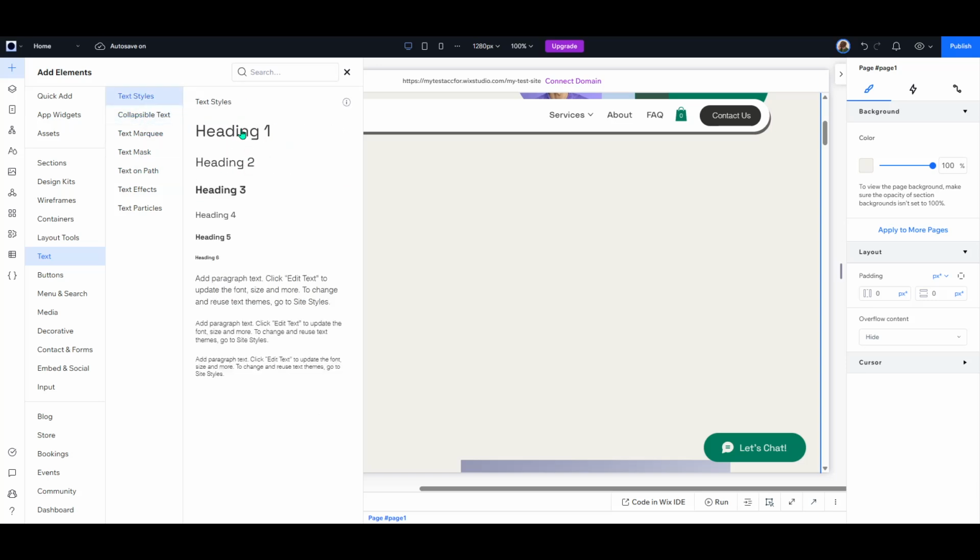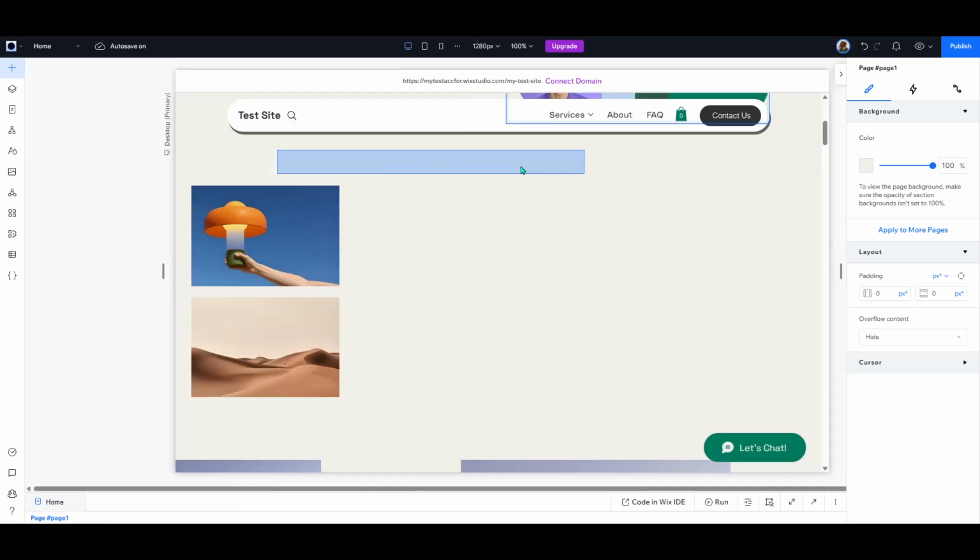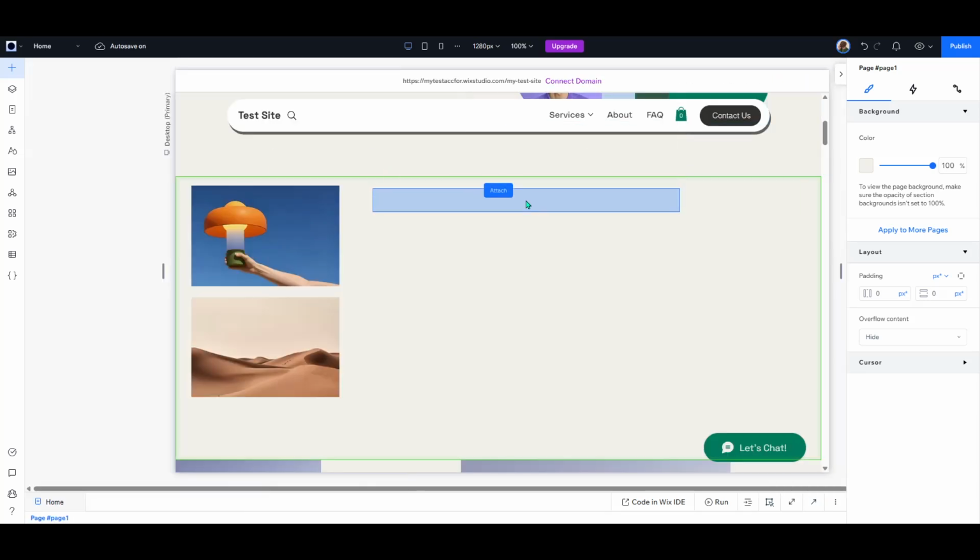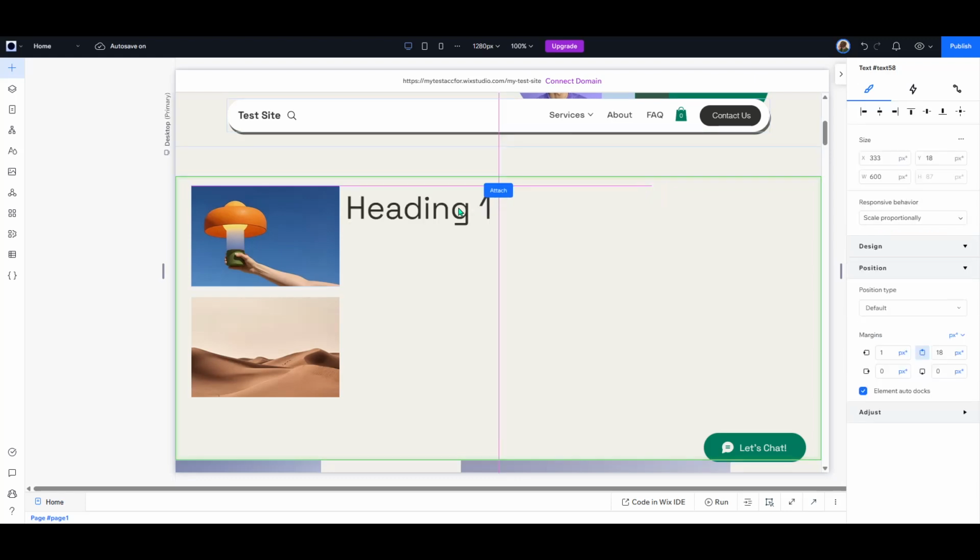Now, drag your chosen text type onto your page and drop it where you want it to appear. As you move it around, you'll notice guideline hints that help you align the text box with other elements, which is handy for keeping everything neat and consistent. Once it lands, you can reposition it by clicking and dragging, and you can resize the box by pulling its corners or edges to fit the layout you have in mind.